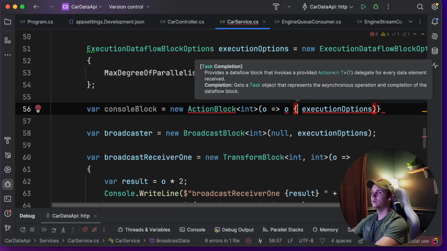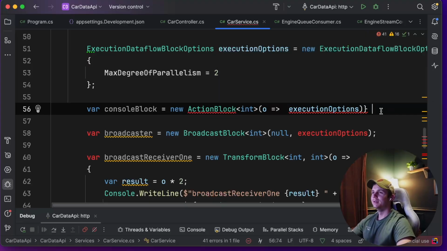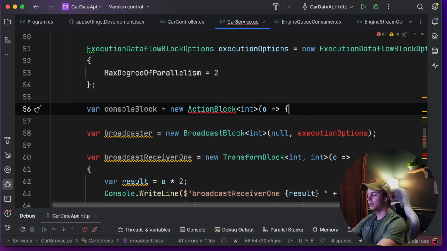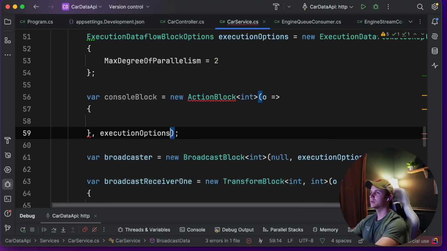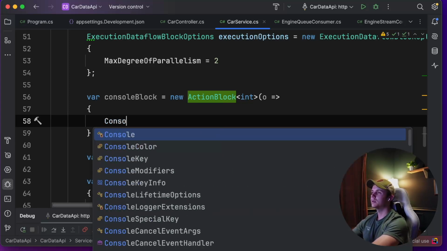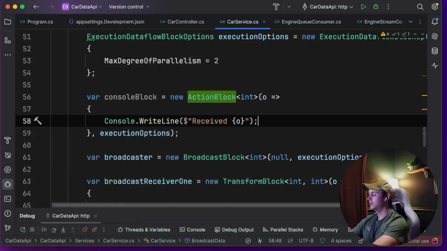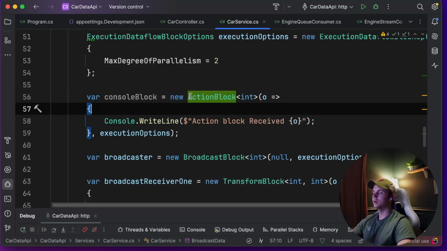Whoops, I should have done that. Let me back up a little bit. All right. And let me pass in my execution options. I'm going to explain all this in a second, but let me just write this to the console. And okay, action block received. Okay, so we've just defined our unit of code here inside of a block.